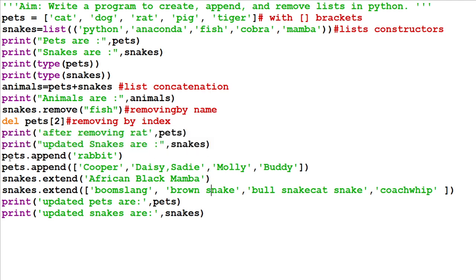Now see, the next method is append. If you want to add any item to the list, there is a method called append. List name dot append. With this append method, we are adding only one item to the list.